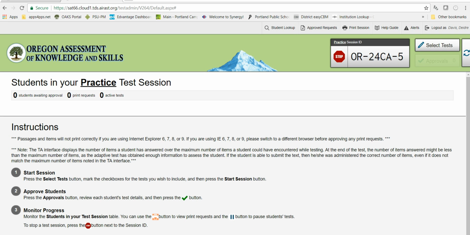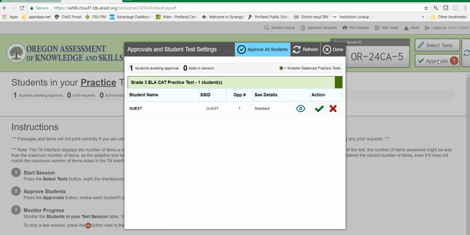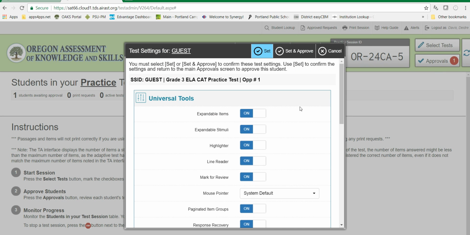When you are ready to approve students, you will click on that approvals box. We see now a student has joined, and we will go ahead and click on it. And for each student, you will click the I. This is where you will approve all test settings. If the test settings are incorrect, please do not have the student proceed. Work with your STC to update any test settings.